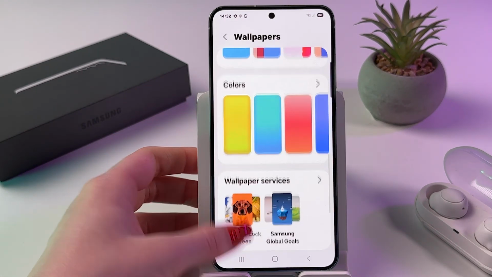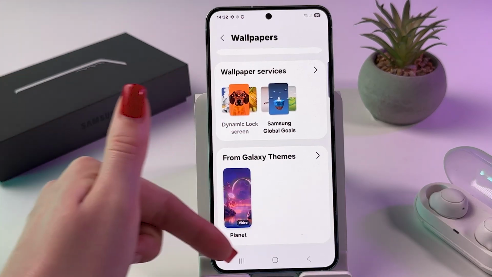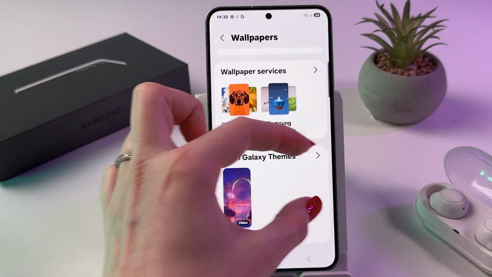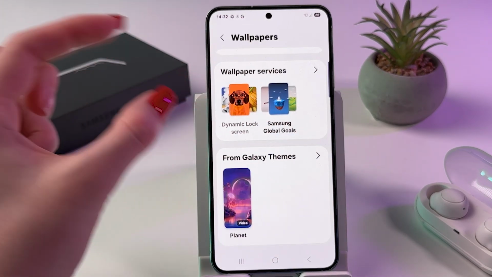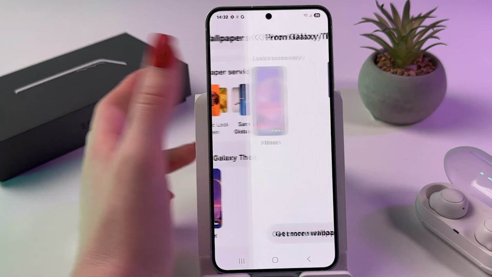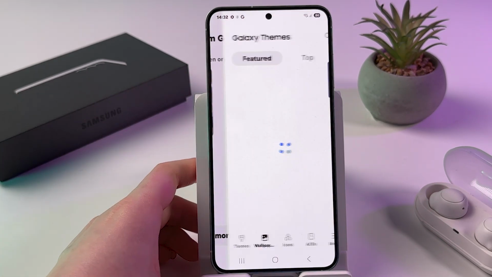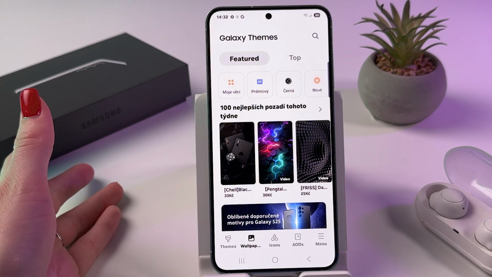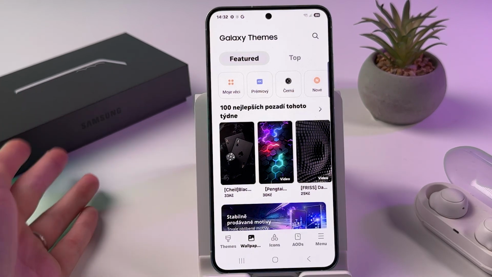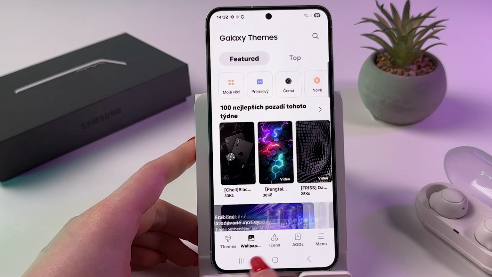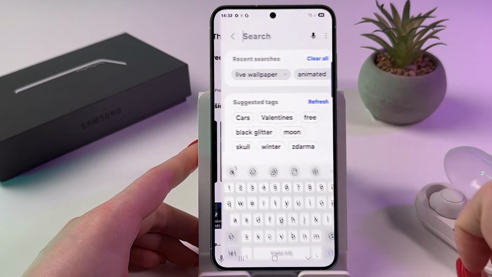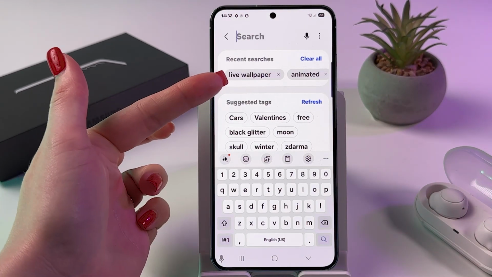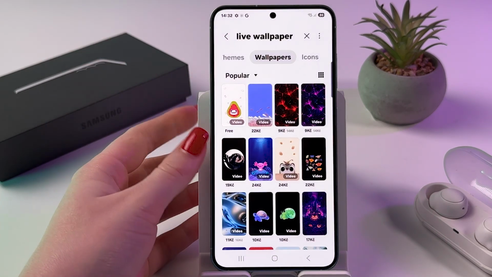And here you need to find this tab. In your case, it could be a button to get more wallpapers. So just tap it, tap get more wallpapers, and then you'll see that Galaxy Themes app is opened now. So in wallpaper section, use search bar and manually input this phrase live wallpaper.